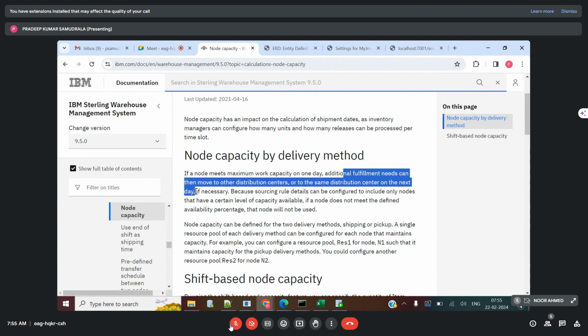In order to have my order by February 26th, at least it should be shipped by February 25th. So if I place my order today, if it can't be processed today, it can be processed tomorrow or the day after, because there is enough time to process my order, right? So like that, if the order cannot be processed today because of the node capacity, it can be given to the next store or the next DC or distribution center or the warehouse, or it can be given to the same store or same vendor on the next day.